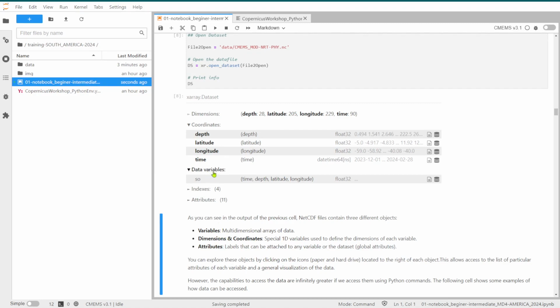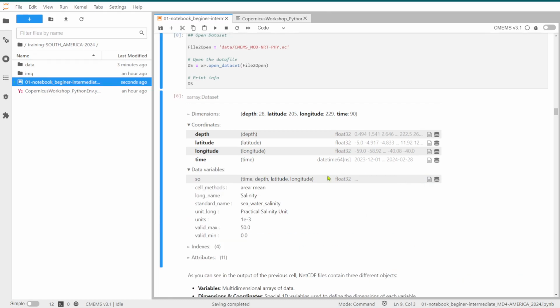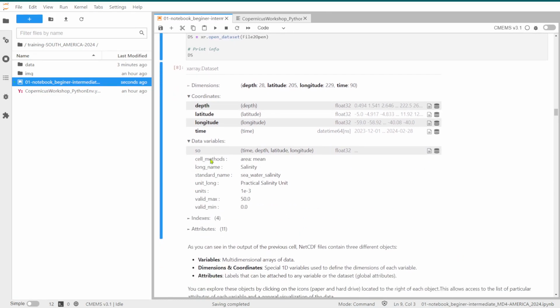For example, we can see here we have just one variable called SO, and if we click on this little paper icon, we can get some information, which are the attributes associated to this variable. These attributes are always kind of a header, alternative information. For example, it gives you the long name of the variable, so we can know that this variable stores salinity values, and the units are practical salinity units, etc.